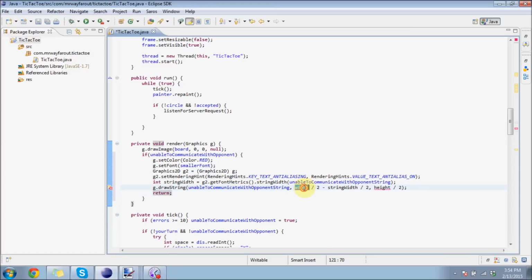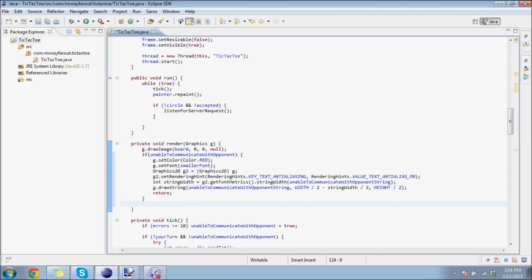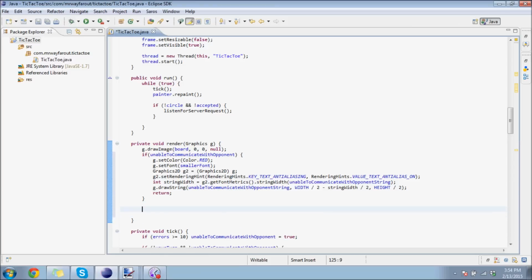So, you know, that's really cool, and these are actually final, so these need to be capitalized. This will be height. And then we want to return, because we don't want to do anything under this. We don't want to render anything under this part if we are unable to communicate with the opponent. So, now more onto this render method.